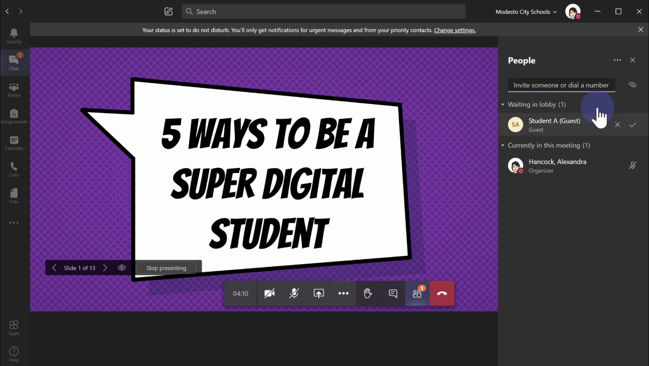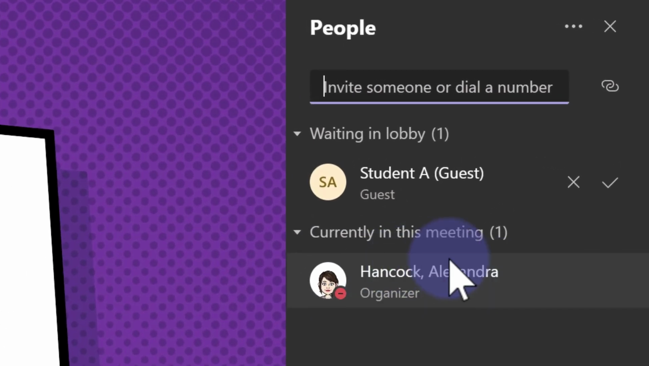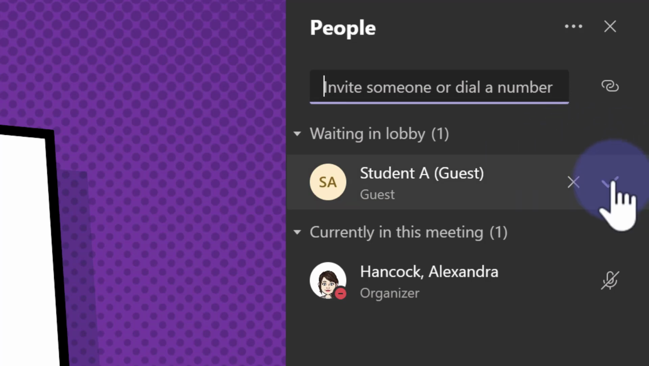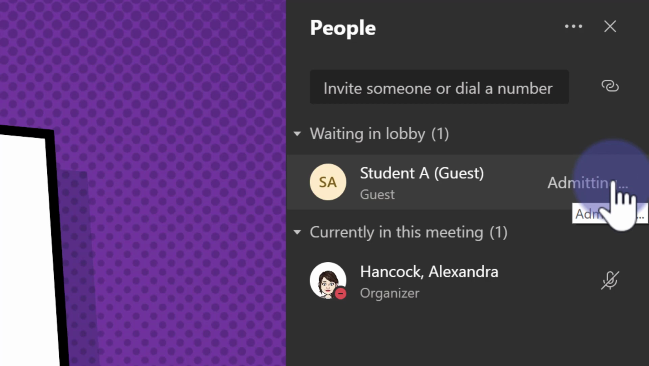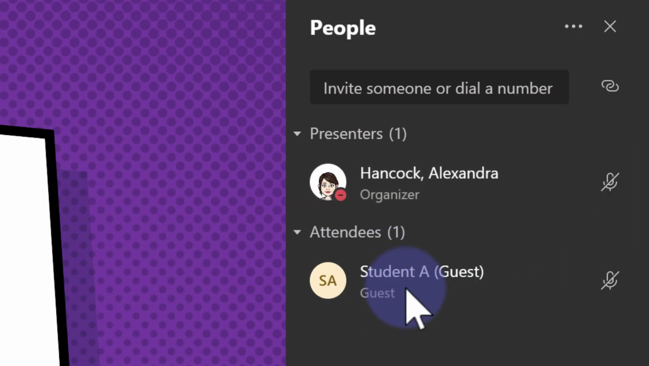And that will open up this participants pane on the side here, where I can see everyone who's currently in the meeting, and I can see everyone who's waiting to come into the meeting. If I want to allow somebody to come into the meeting, I just check the box next to their name, and they will be brought into the meeting, and they will see whatever I'm currently sharing with them. So I can see here now, student A is in my meeting as an attendee. That means that they can mute and unmute, they can comment on the chat, but they cannot share their screen.